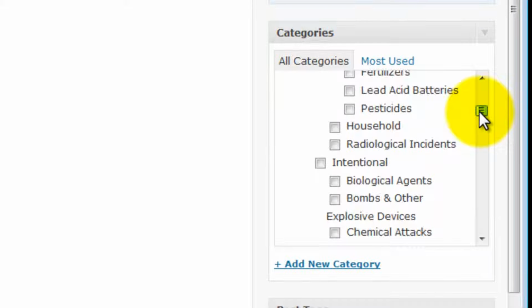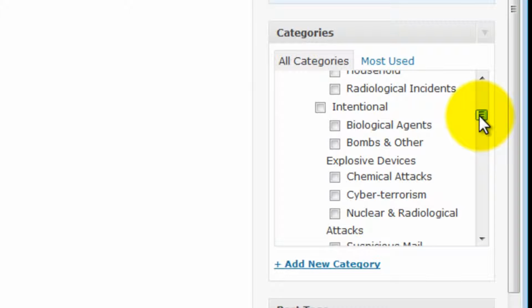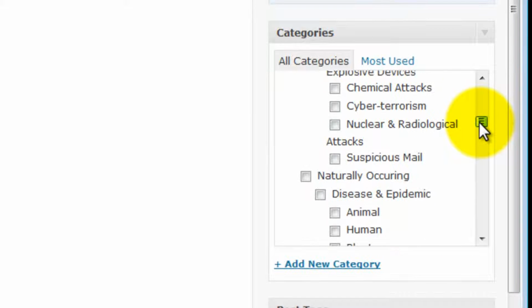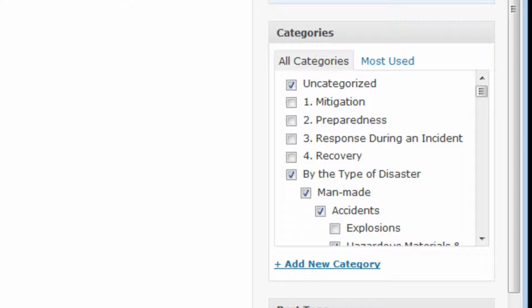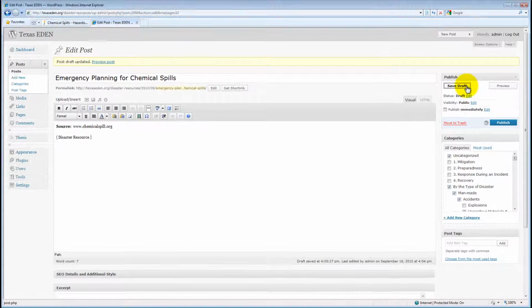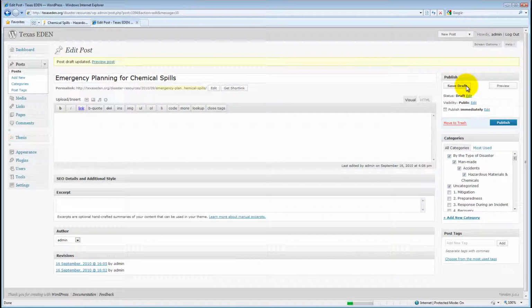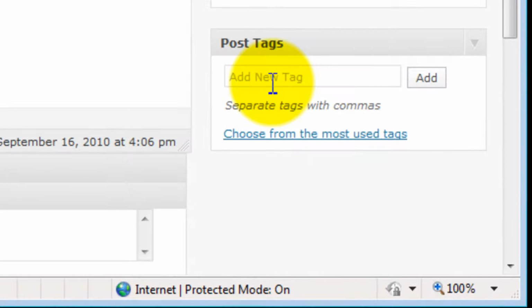Like I said, Janie and I will probably have to come back through and clean everything up, but if you could just assign a couple categories to this just to get started, that would help. So once you've got your categories, you click the Save Draft button again, and then after the categories you need to add a keyword that describes what type of resource this is.